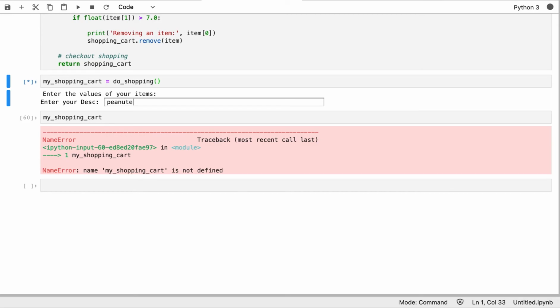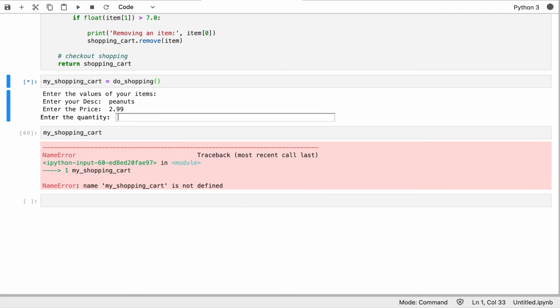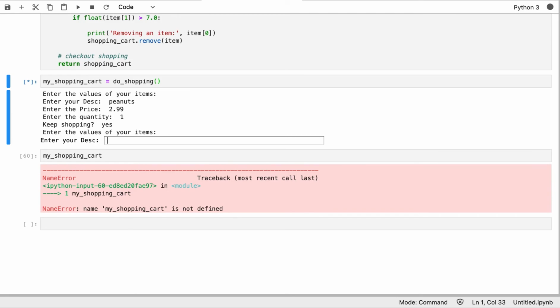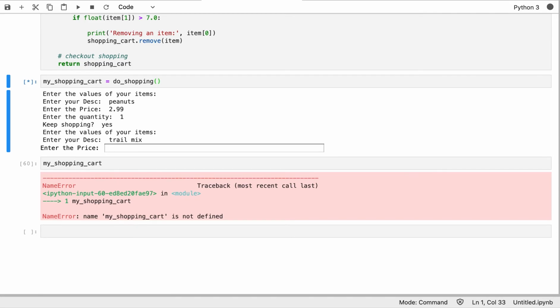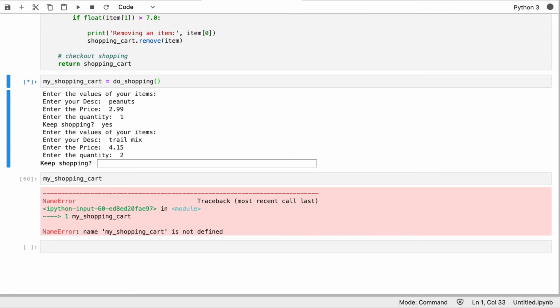Okay, we're gonna enter peanuts one more time, and the price is 2.99. Quantity is 1. Keep shopping, yes. Second item was trail mix. The price is 4.15. I don't know. The quantity is two of those. Okay. Do I want to keep shopping? I don't want to keep shopping.